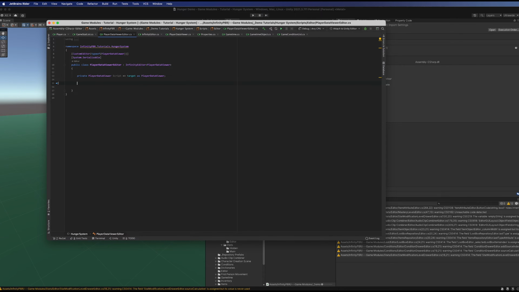And as this is an editor script, we need to override the onInspector GUI. The player data viewer class isn't going to have anything going on, but just out of a good habit, I'm going to say draw default inspector here. That way, if there was anything on that class, it would show up in the inspector. And just to make sure that we don't run into any errors, we're going to do some checks to make sure that the script is populated. And if it's not, we'll just return. And then down here, we're going to do a couple things. So we're going to start out by just showing the game time.